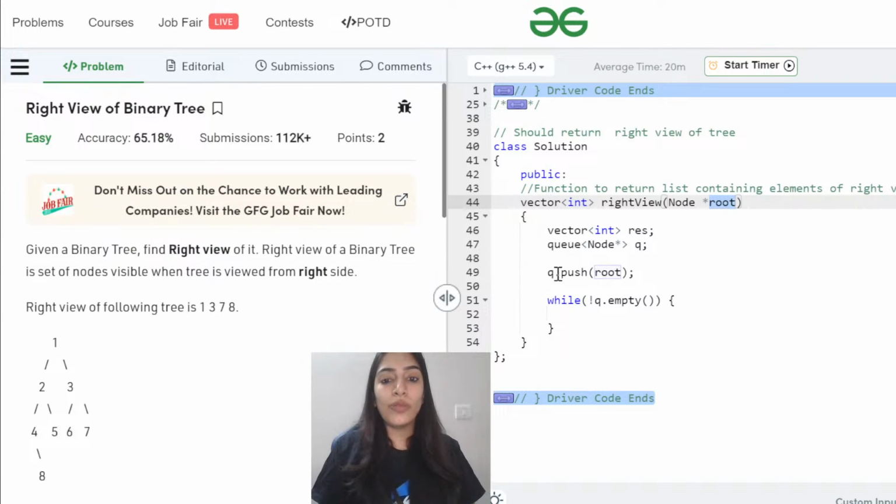Okay. Now what did I do? I pushed the root. So there is one element in the queue for sure. And then I'm going to keep going through this while loop until the queue is empty. Now I'm going to make sure I visit all the elements, and the queue becomes empty only after that.